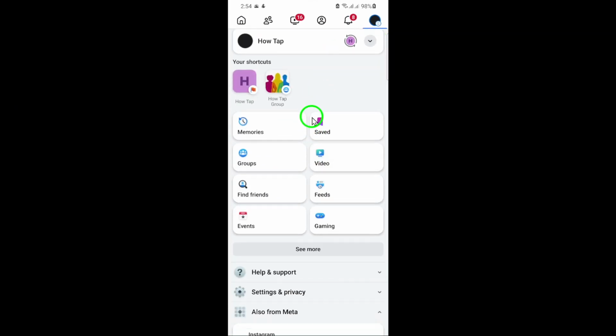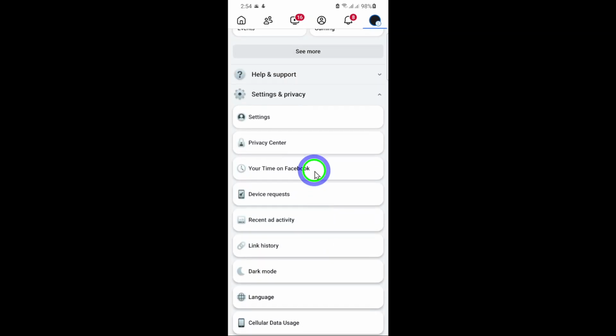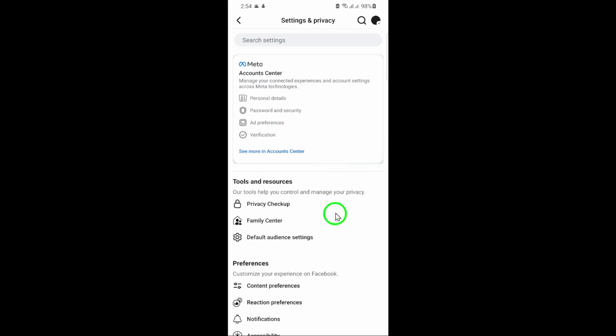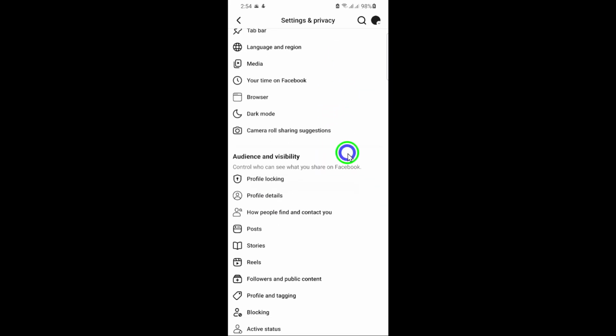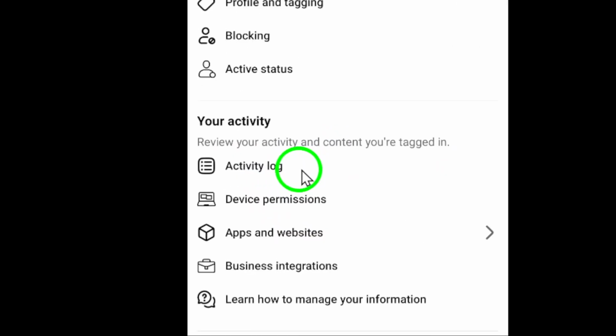Next, scroll down and select Settings and Privacy. Once it expands, tap on Settings. This will take you to a new page where you can manage various aspects of your Facebook account. Now, look for the section titled Your Activity and tap on Activity Log. This is where all your interactions on Facebook are recorded.